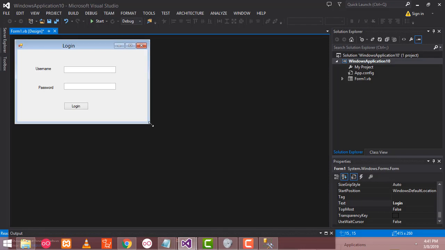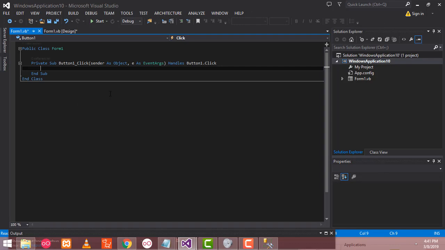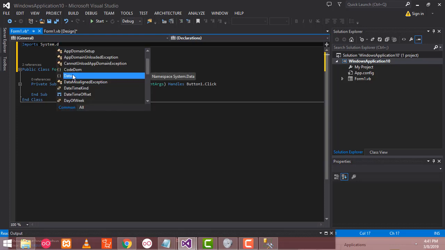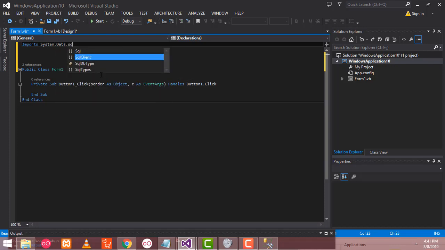Now here what I'm going to do is, I'm going to first double click on this login button. Here I'm first going to import the library. So import System.Data.SqlClient. You have to import the library first. Okay, this is the SQL library.